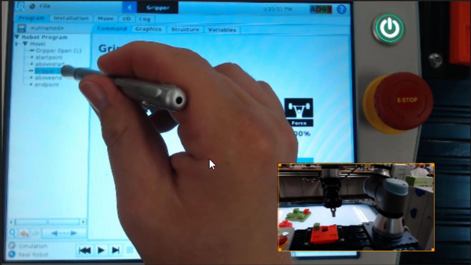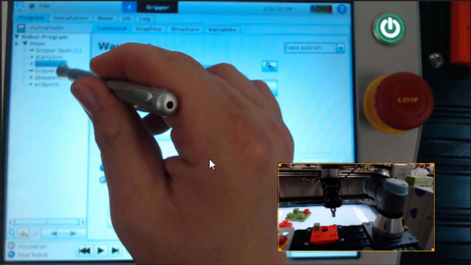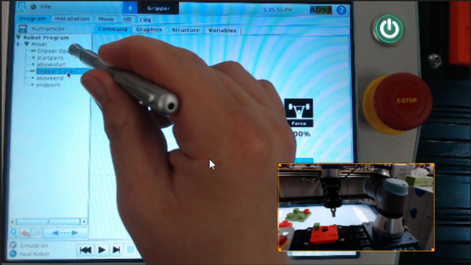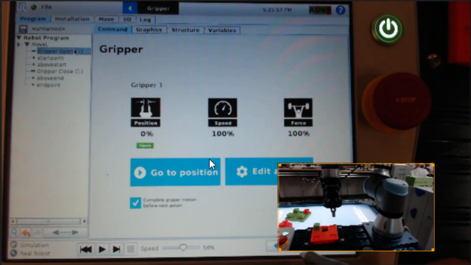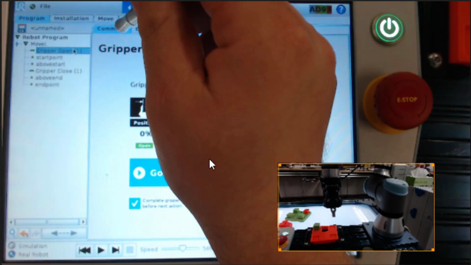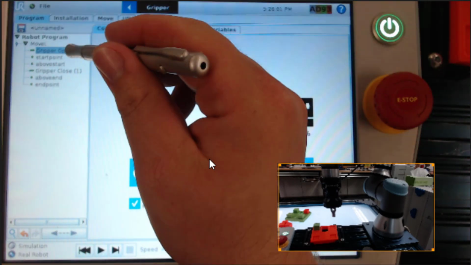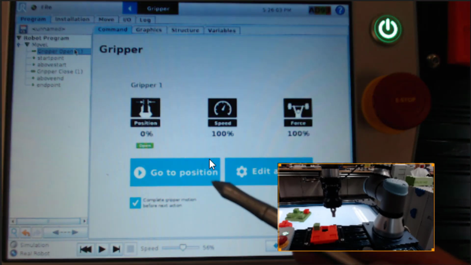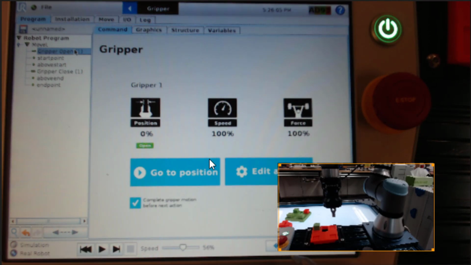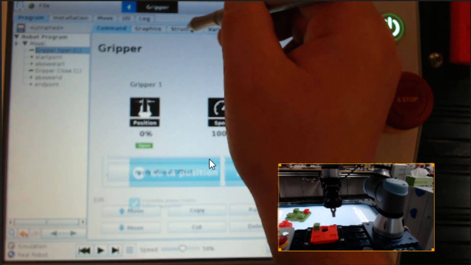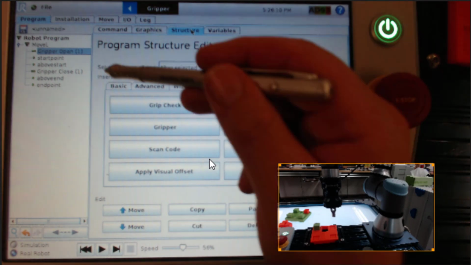I think I've mixed this up a little bit. It'd be good for me to show you how you can edit this. So our up needs to be at the end point, and our close needs to be above the start point. Which isn't a big deal, because we can go straight to structure, and we can go to move.